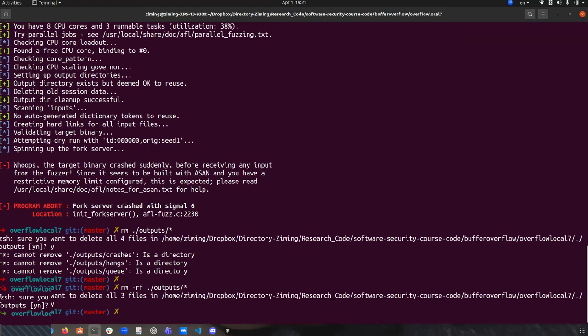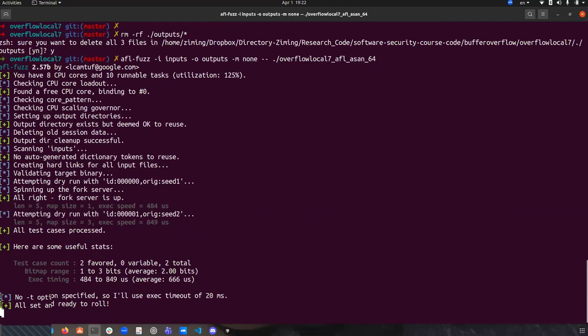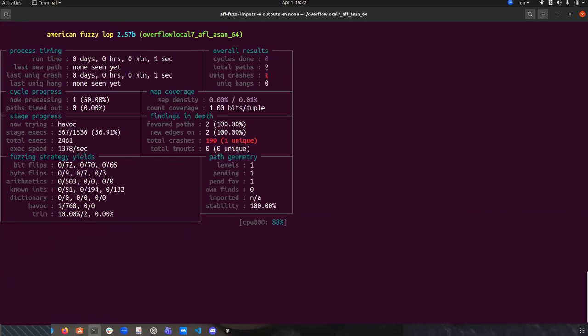We remove that output folder. Now we are going to run this ASAN version again with none. Okay. Now we are running the program. The first thing you notice is that we identified a crash there, right? There is a unique crash we identified.